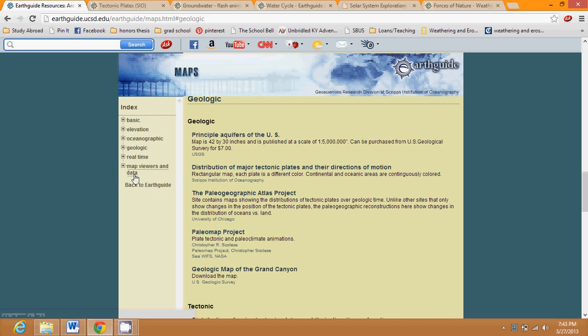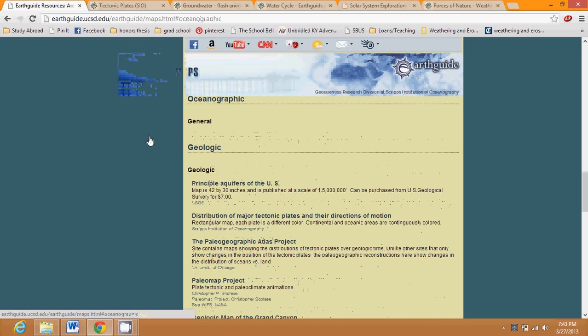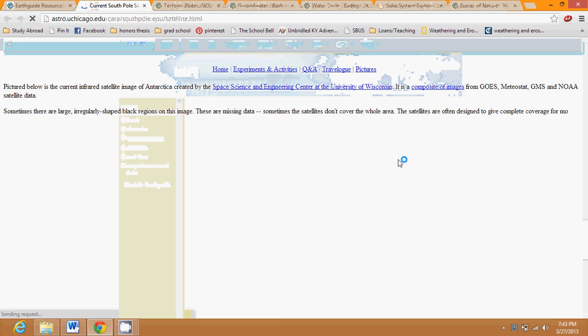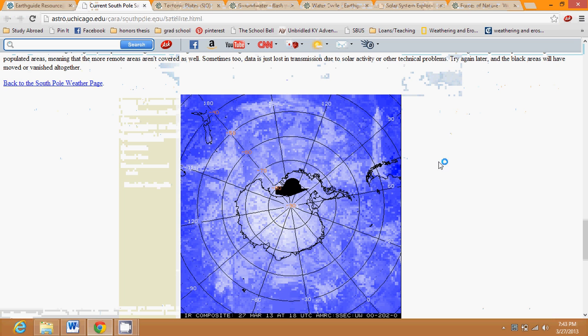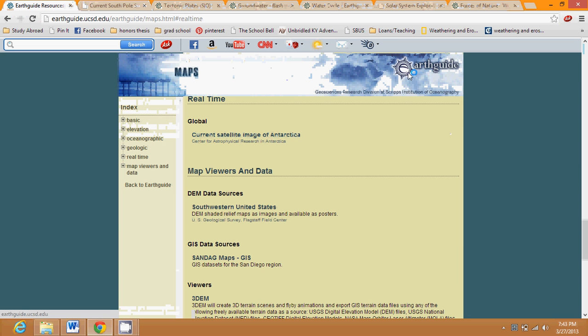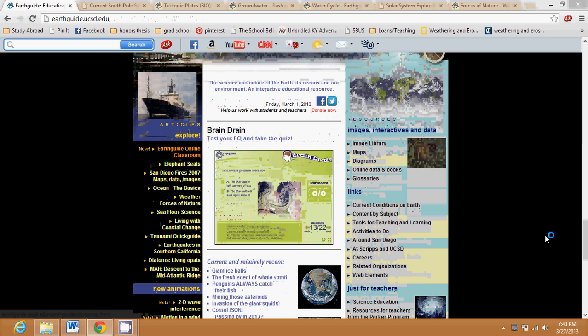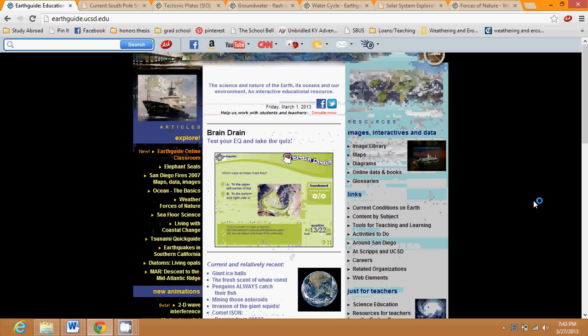And there are so many different kinds of map viewers and data: basic, elevation, ocean, real-time maps. So current Antarctica, if you look at that, it's a pretty cool thing for students to be able to see. So back to the home, so that they don't have to navigate. And I also have them do it in partners, so that they could partner up and have someone to think through and collaborate with, and that gets at more of the 21st century thinking skills.